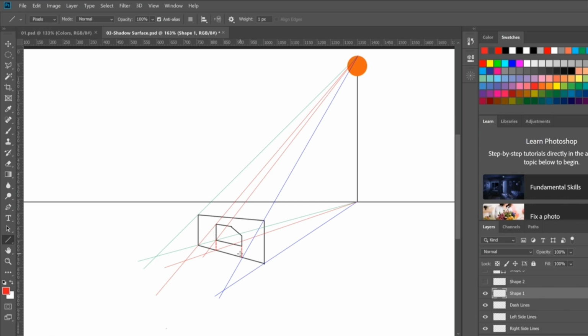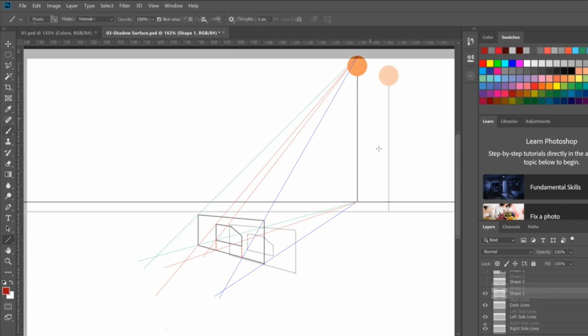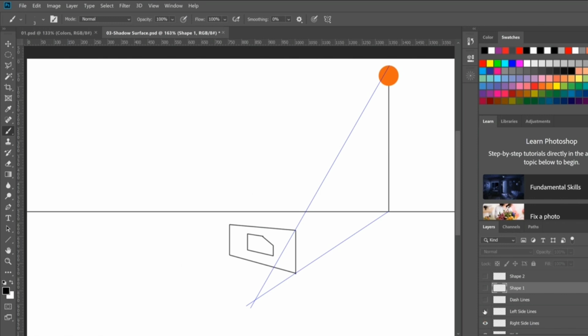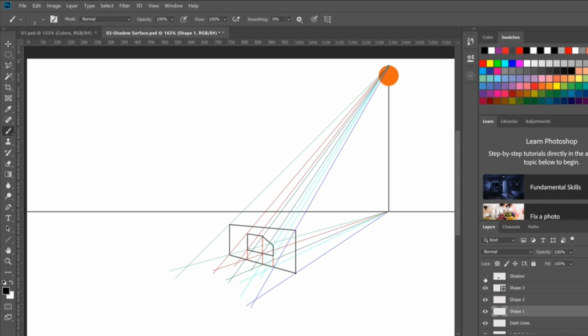Now let's find this side. We follow the same rule again. Again, we connect lines from the light source and the vanishing point of the shadow to these corners to get the direction and length of the shadows. And finally, we draw the shadow on the ground. Our shadow finally looks something like this.